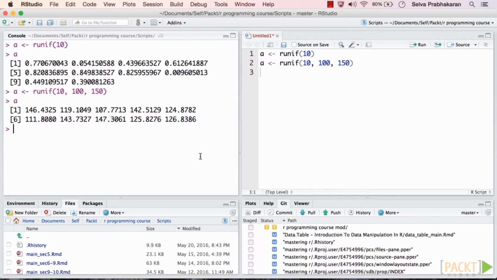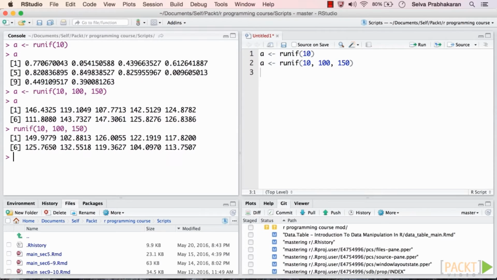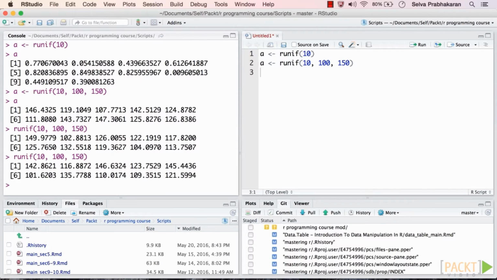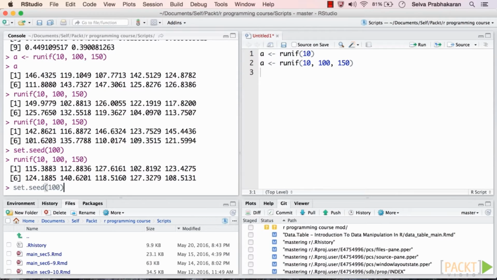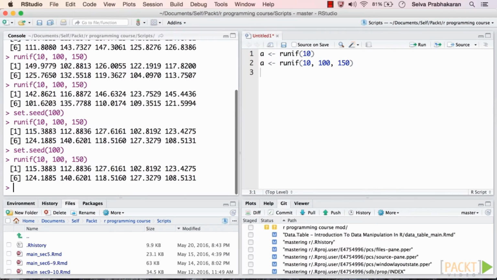But every time we run this, we get a different set of random numbers. So, in order to get the same set, you need to set the seed to a particular value and stick to that value every time you want to get the same numbers. Now, both these sets are the same.